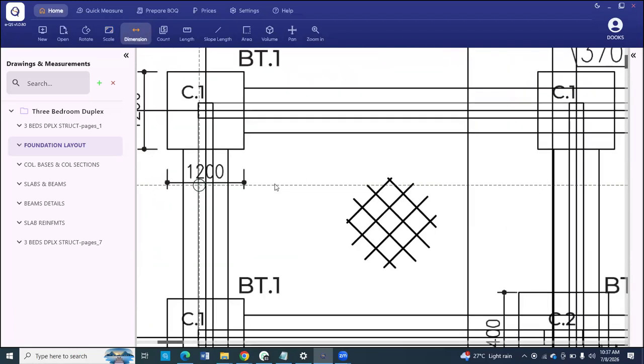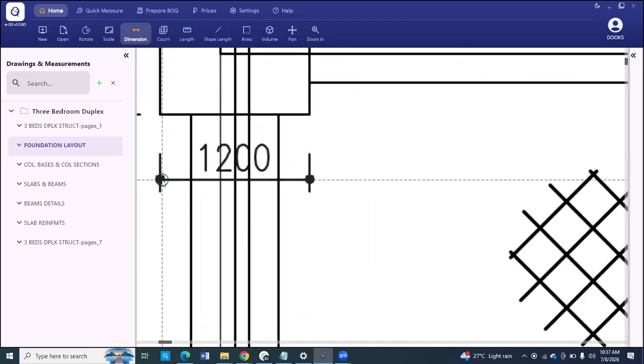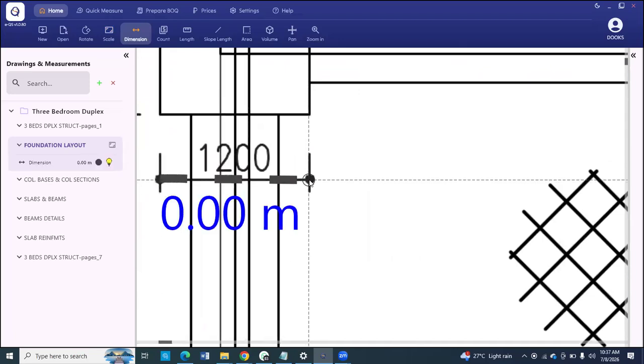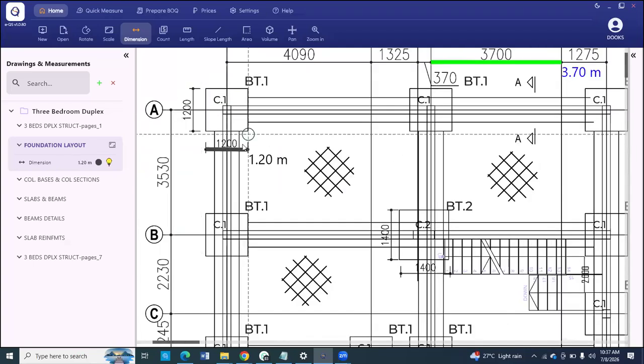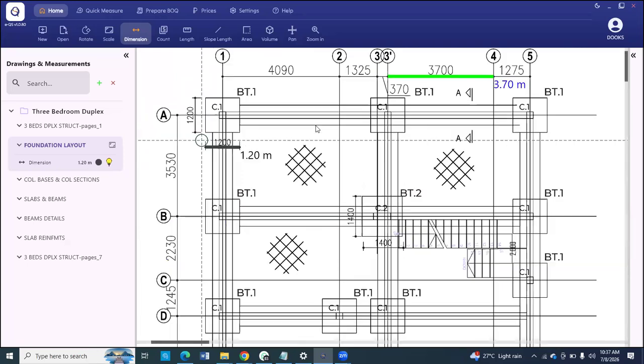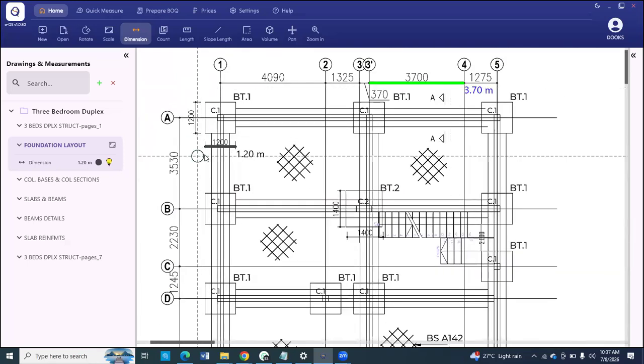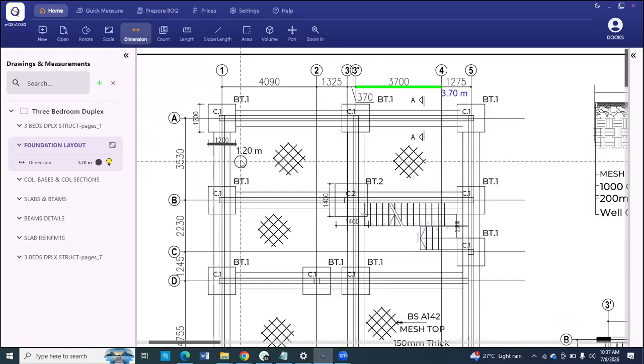So I'm going to use this 1.2 meters to check. I'm going to click on the first point and then the second point. So you see, I got the same thing as what they have on the drawing. If you do your scale and you use dimension to check and you are getting something that is less than or exceeding the value in the drawing by plus or minus 0.1, then you know your scaling should be redone.